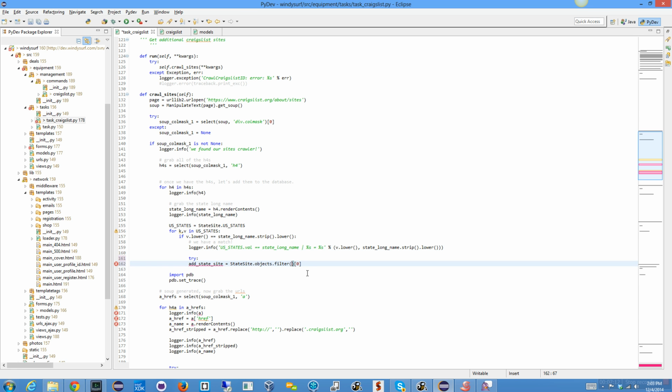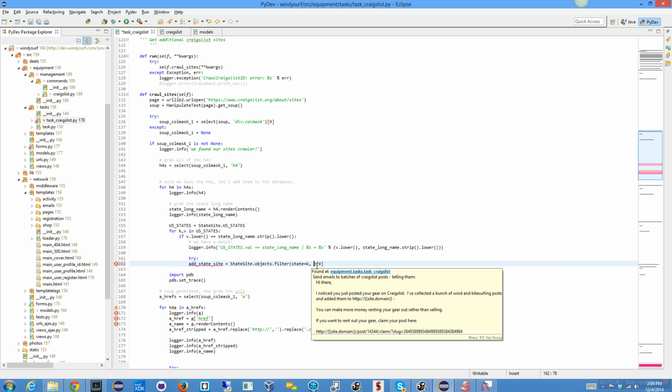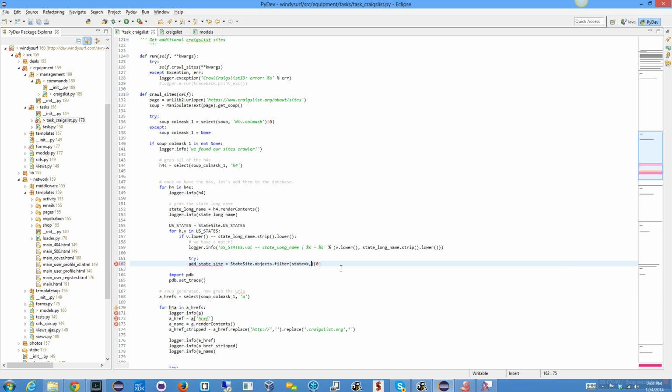So we'll try to grab the state equals k, right? So we want to see if we even have a state in the database. Do we have a state in the database? All right, that's the first question. Are there any states in the database? All right, cool.